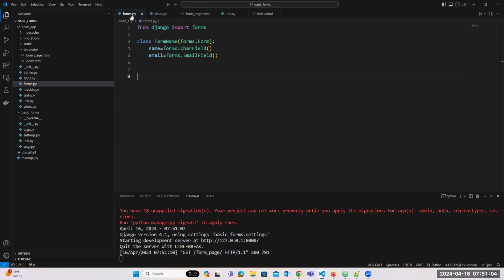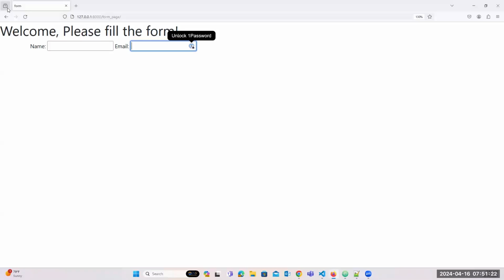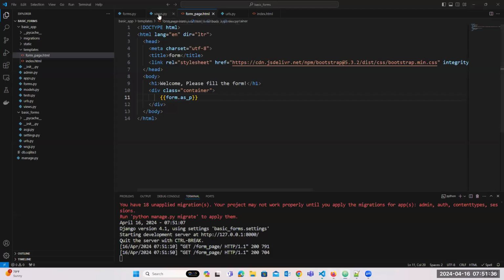What do we need to do? We need to go here and use dot paragraph. When I give this, it will automatically print line by line in a paragraph. Again, if you see the name and this, we can type something here, but there is no submit button. So I will add a submit button also.